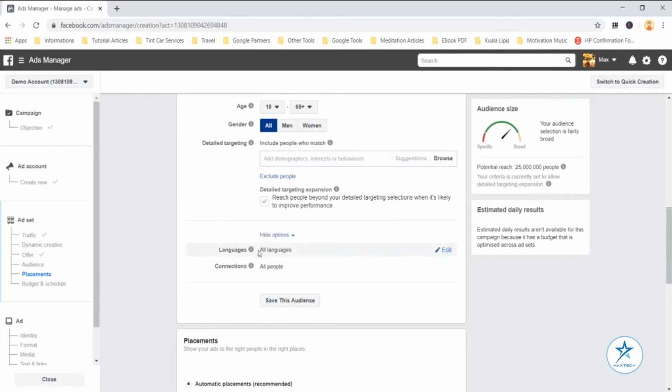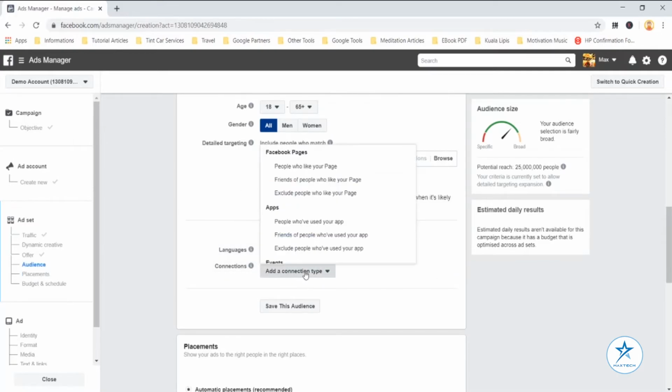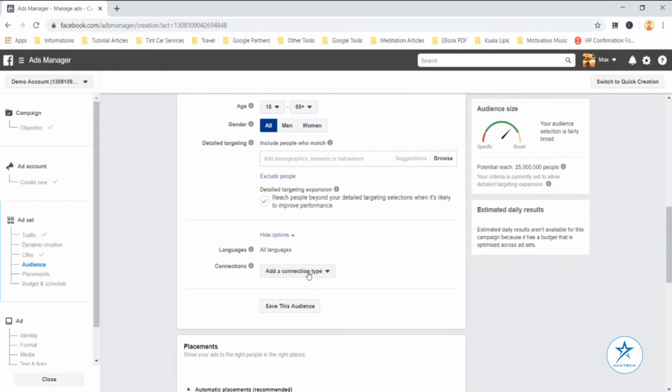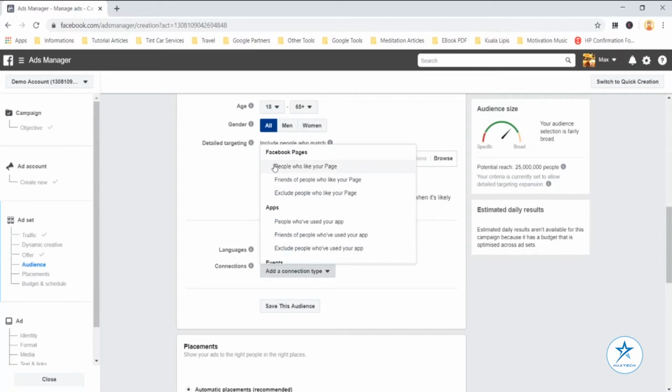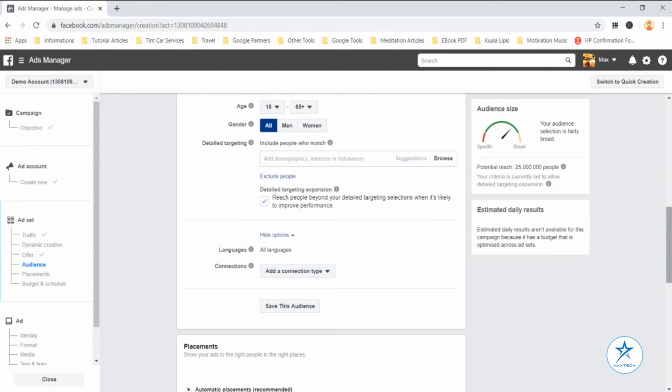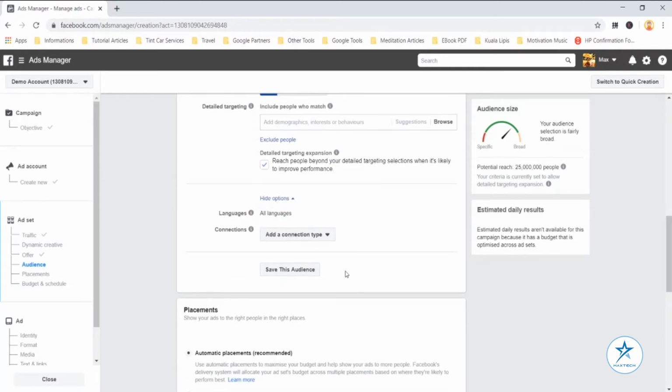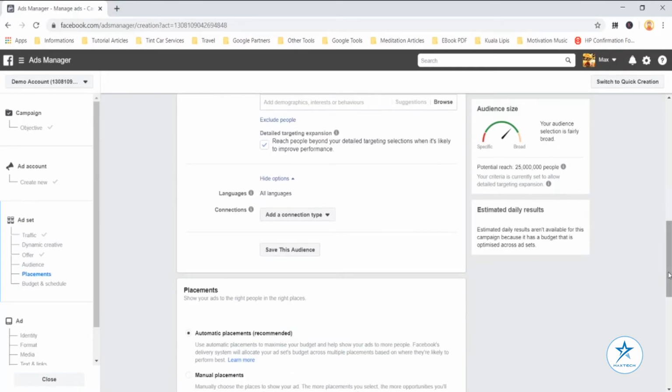For languages, you can set your own languages here, whatever languages you want to set. For connections, you can set all people, or target people who like your page, or friends of people who like your page, or exclude people who like your page. You can see this here. If you're interested, you can try to use it. Otherwise you just leave it. So this means you want to set your custom audience.